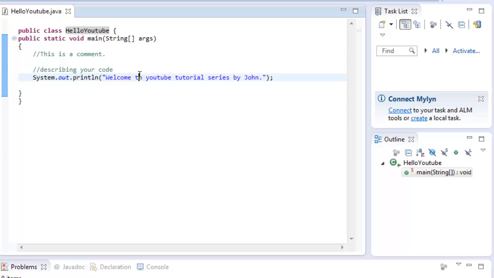So this concludes the end of the second tutorial where we create our very first program. So I hope to see you in the very next tutorial, where I'm going to show you a different way of how to compile these programs.